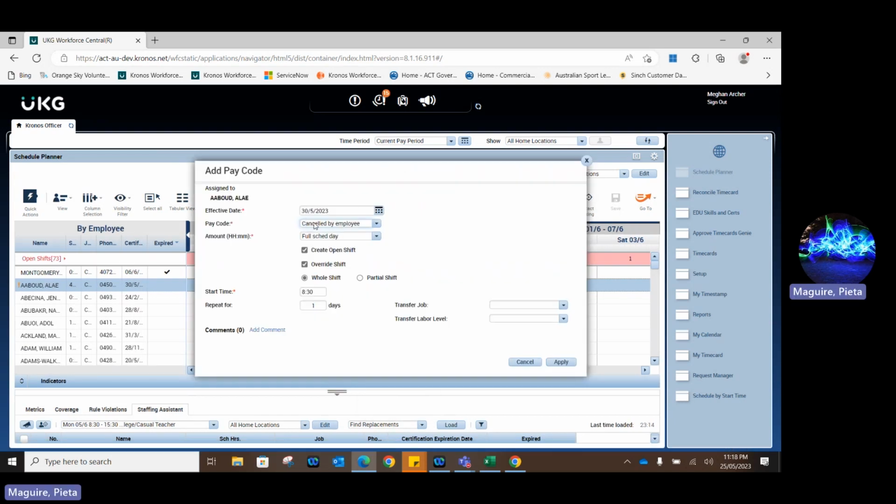And the first option that comes up by default in the Add Pay Code screen, noting the employee's name, the date, the pay code we've got there is cancelled by employee. So that's what we're going to use. We're going to create an open shift. We're going to override the shift that's there, and we're going to do it for the whole shift.